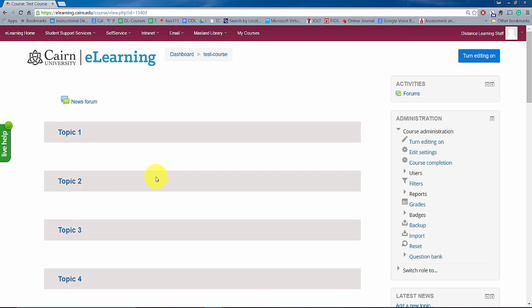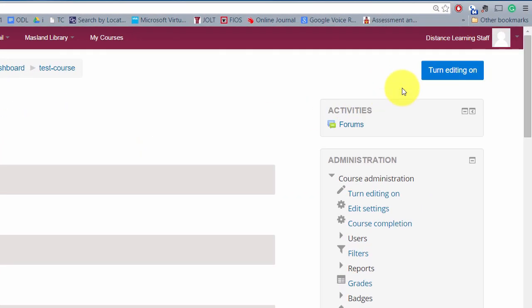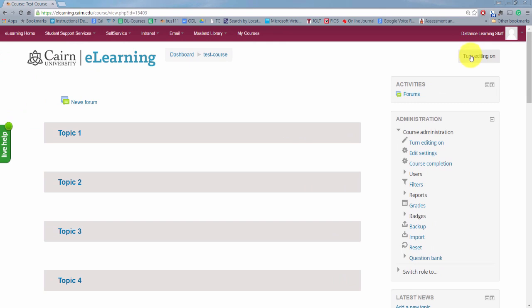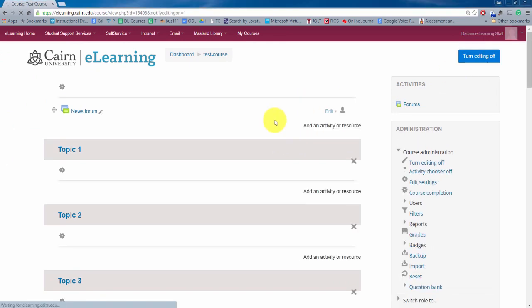Very simply, one of the magic buttons here is clicking on Turn Editing On. If you don't turn this button on, you can't change anything. That's one of the keys here in Moodle, to click on Turn Editing On. So click on Turn Editing On, and then you'll notice a whole bunch of new buttons show up everywhere.